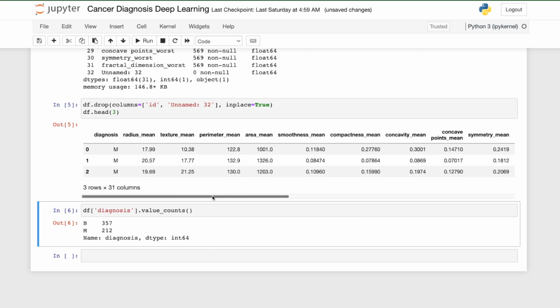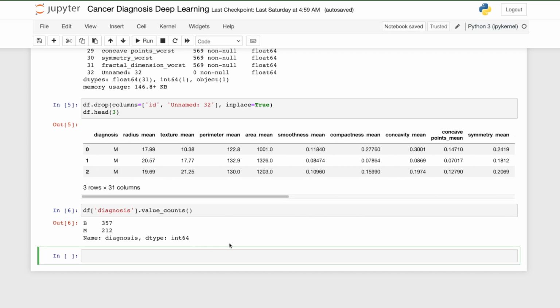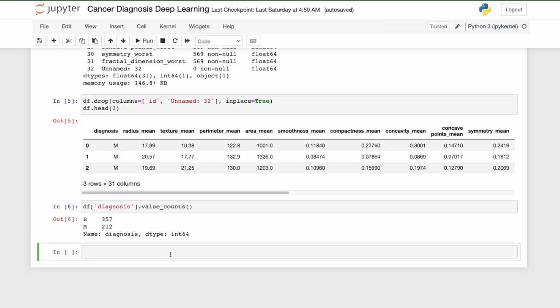So let's try to split our data sets into X and Y. Okay, so let's see, your X data set will be data frame drop, and we're going to drop the columns. The column is going to be the diagnosis column.